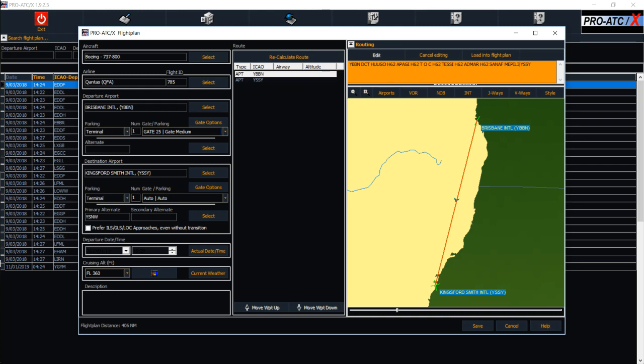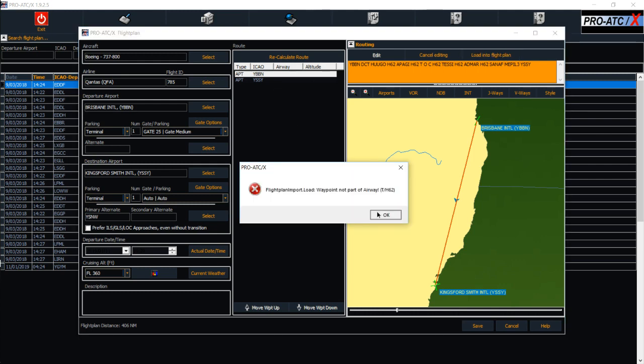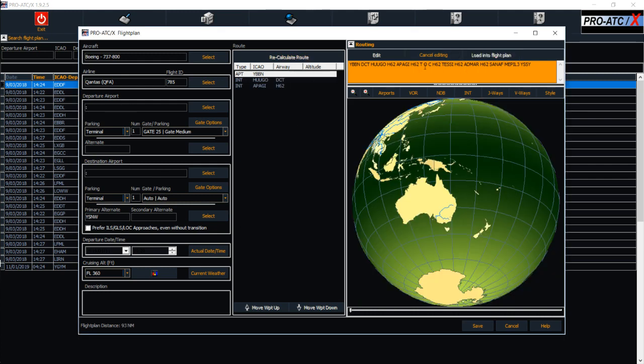I think this is where we're going. So if I go to load this into the flight plan now, nope, I can't find those airways at all. So I think we might do a little sneakier way, getting that in a bit faster. I'll just copy and paste it straight in if I can find it.